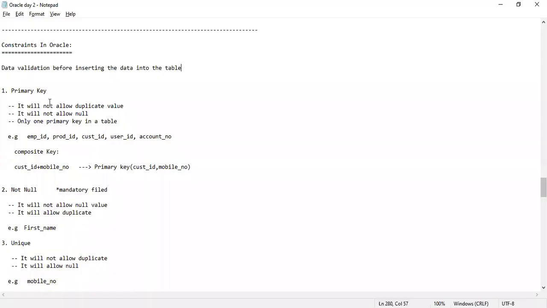Primary key, it will not allow duplicate values. It will not allow null also. And only one primary key in a table. These are the three conditions for a primary key.